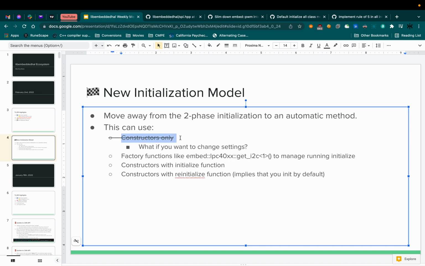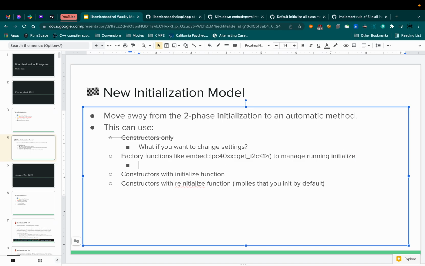Command Shift X. Cool. So yeah, constructor only just does not work. Now, what about factory functions like this here? This could work. This is the thing that we suggested before, is that get I2C would basically do the work of initializing for you. If you don't really know what that would look like, it would basically just look like this, actually.